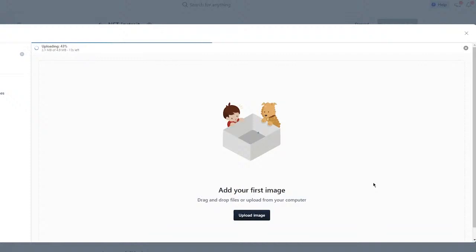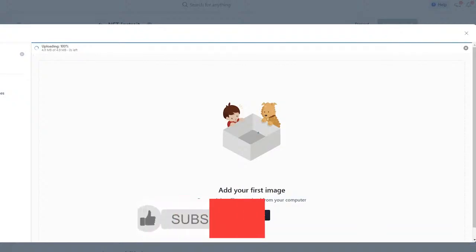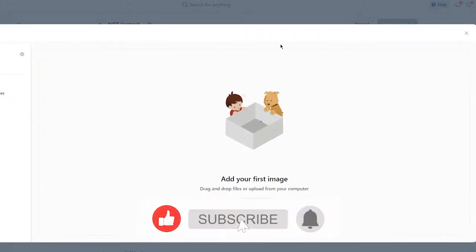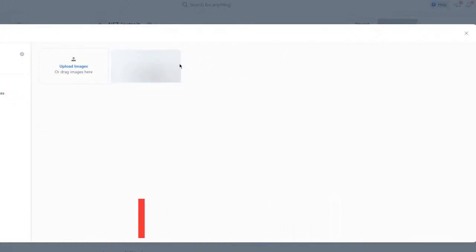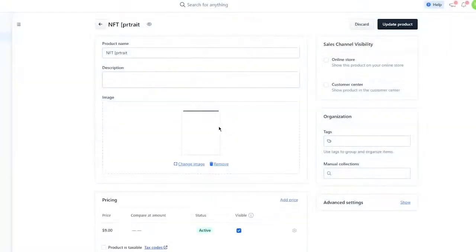And once you've added the image of your NFT, there's sales channel visibility where you can make your product visible to your online store and customer center. I'm going to show you how to do that in the easiest way in just a second, as soon as the image uploads. Here we can see it says image was successfully uploaded, which is pretty incredible. So you're just going to choose this image and add it here. So there's your NFT image.